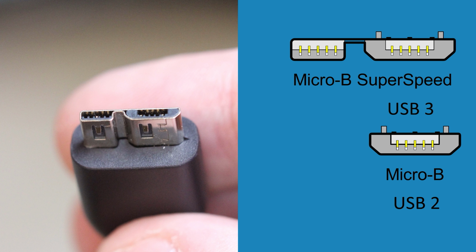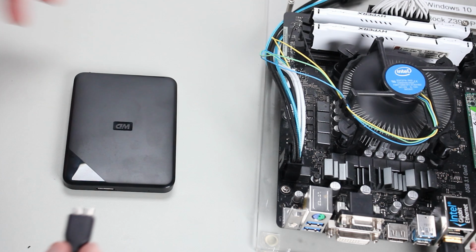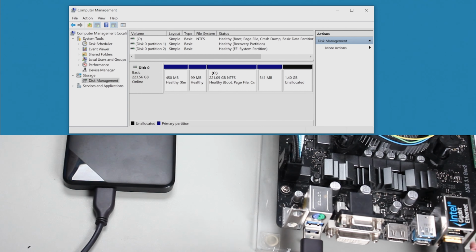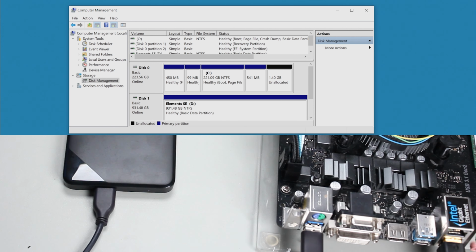You will notice that there are two parts to the connector. The left side has the USB 3 wires. The right side has the USB 2 wires. Smaller connectors like these are generally not blue, but you can tell by looking at them that they are USB 3. I will next plug the USB 3 cable into the hard disk and the other end into the computer. You will notice that the hard disk will be detected in Windows. These hard disks are designed to run off less power, and thus USB is able to provide enough power to spin up the hard disk.